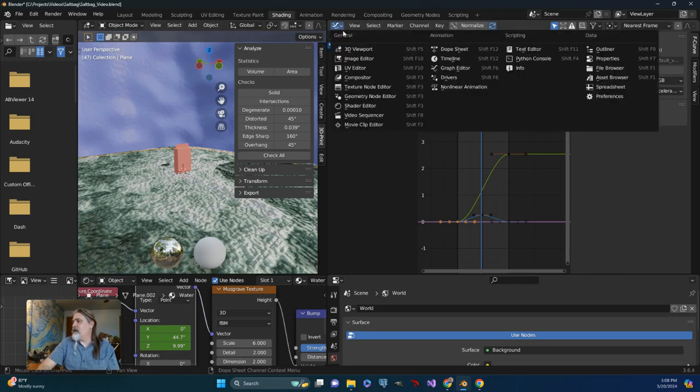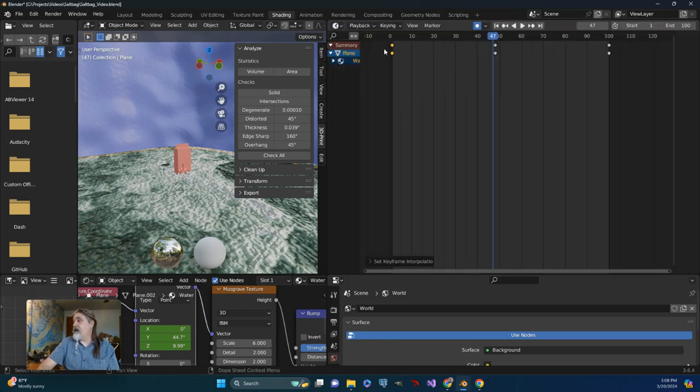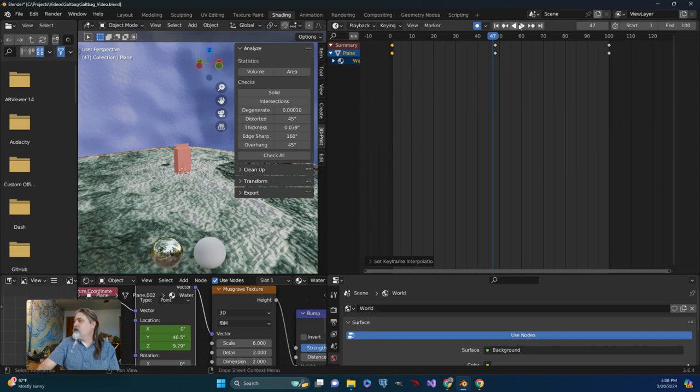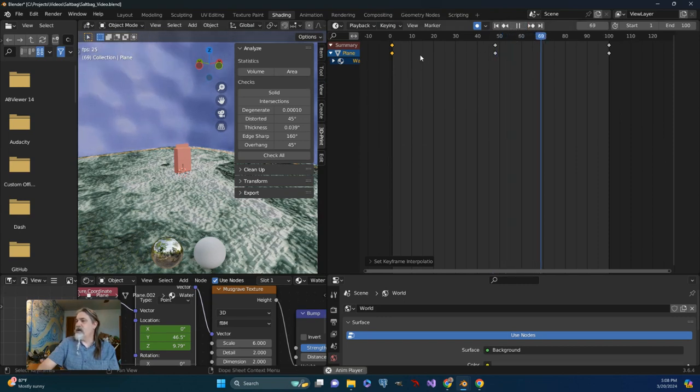Let's just go back, and I'm going to go to my timeline again. And if I select this, there's an interpolation mode. And interpolation is basically how animations are calculated. What we're going to do is change it from Bezier, which is the type of curve we're talking about, to linear. And now if we go ahead and do that, we should end up with a more constant motion.